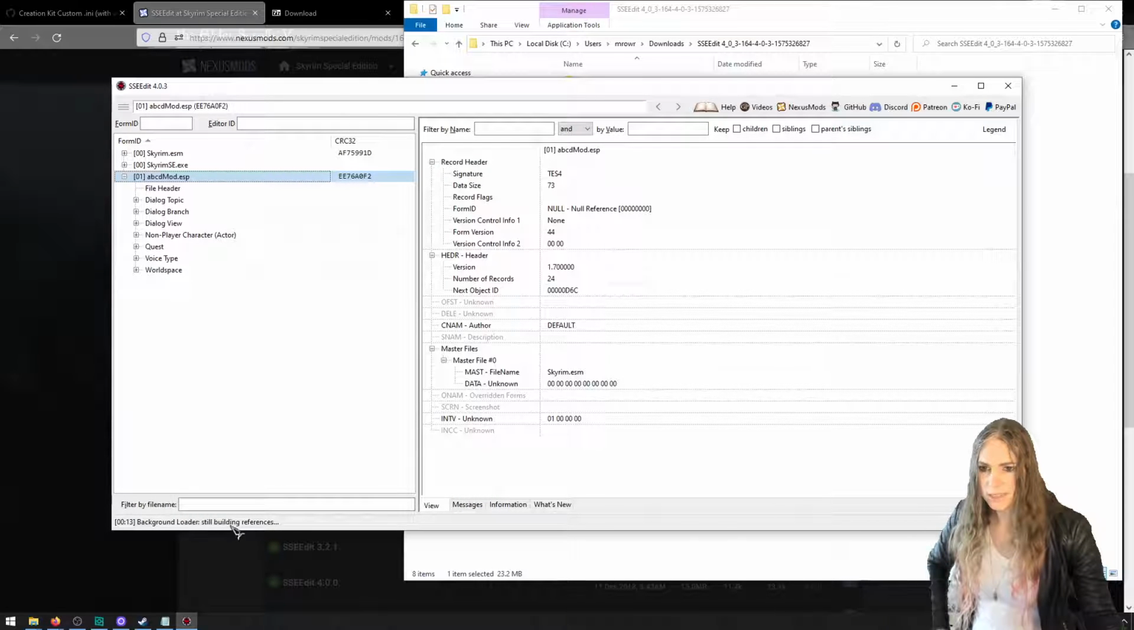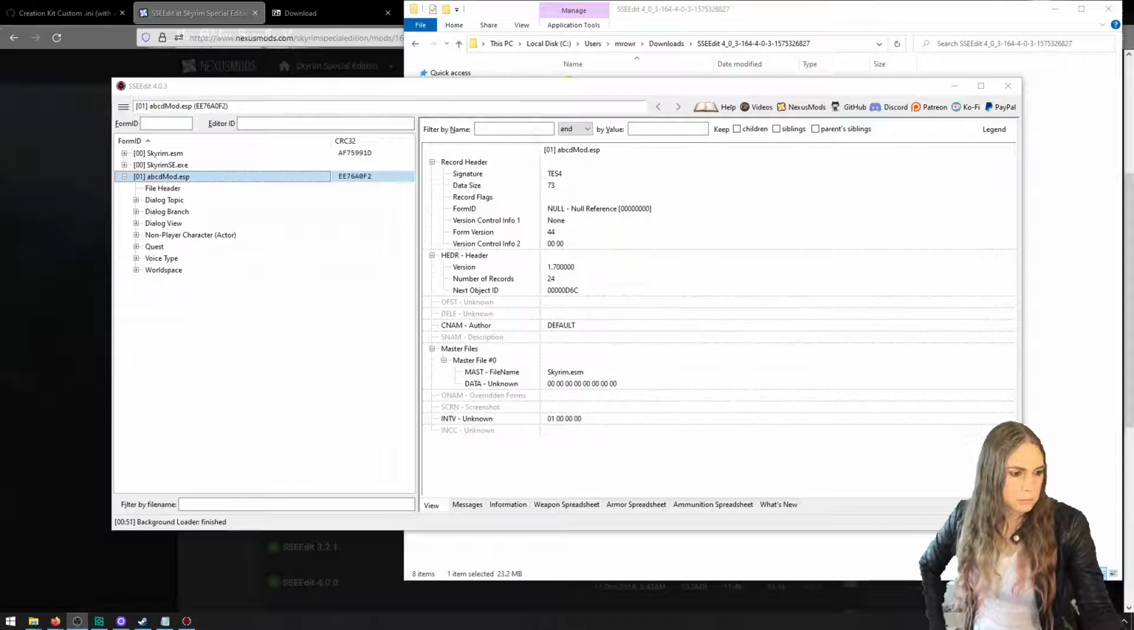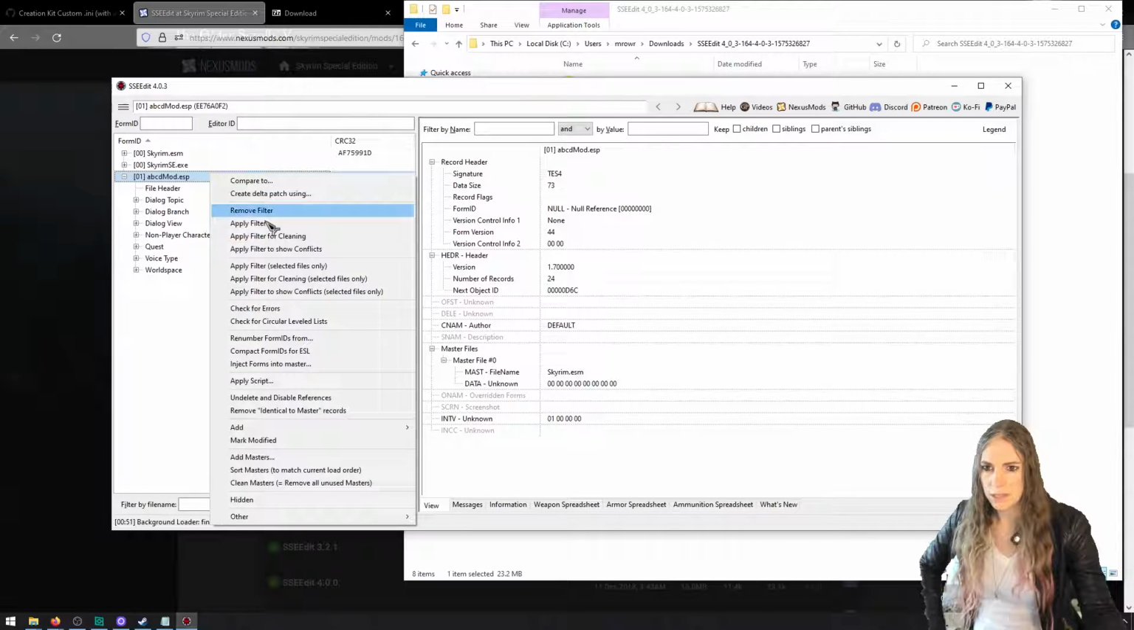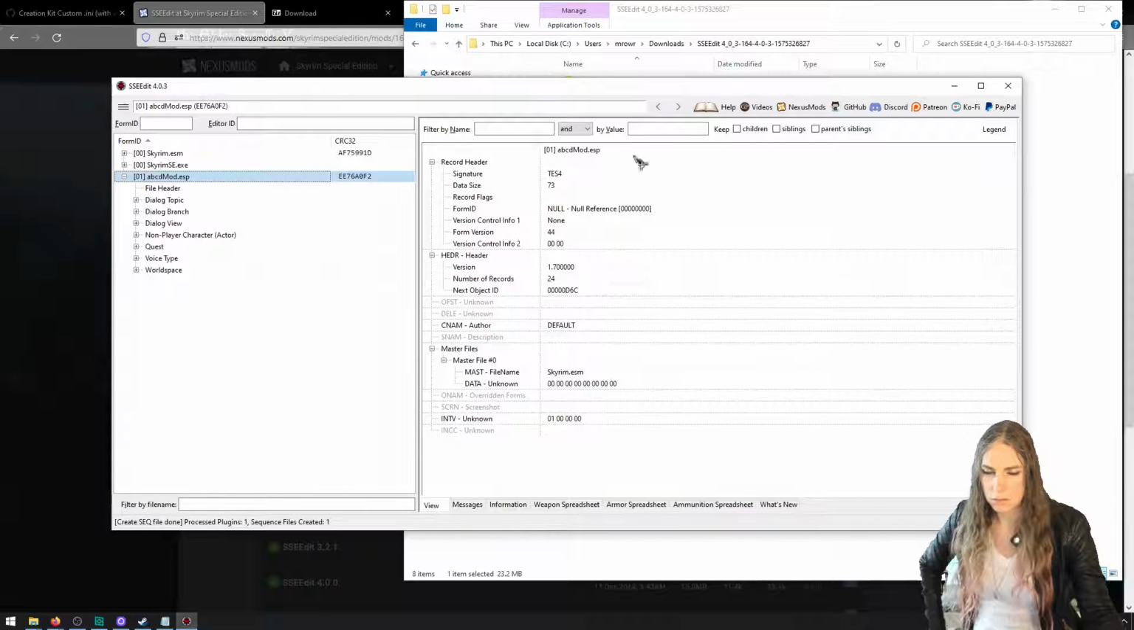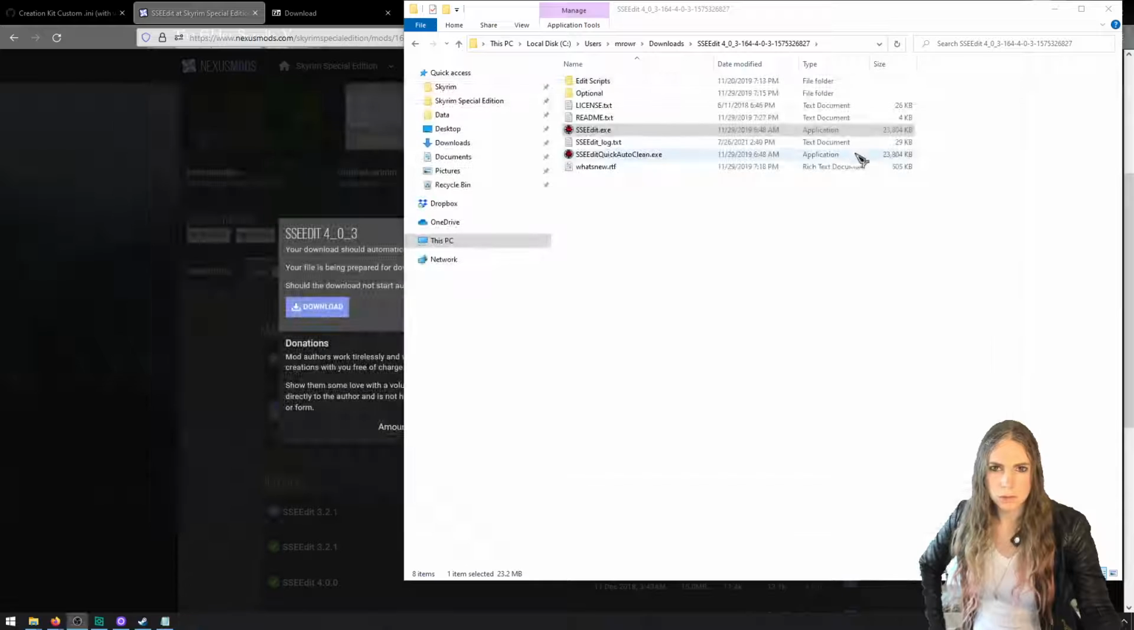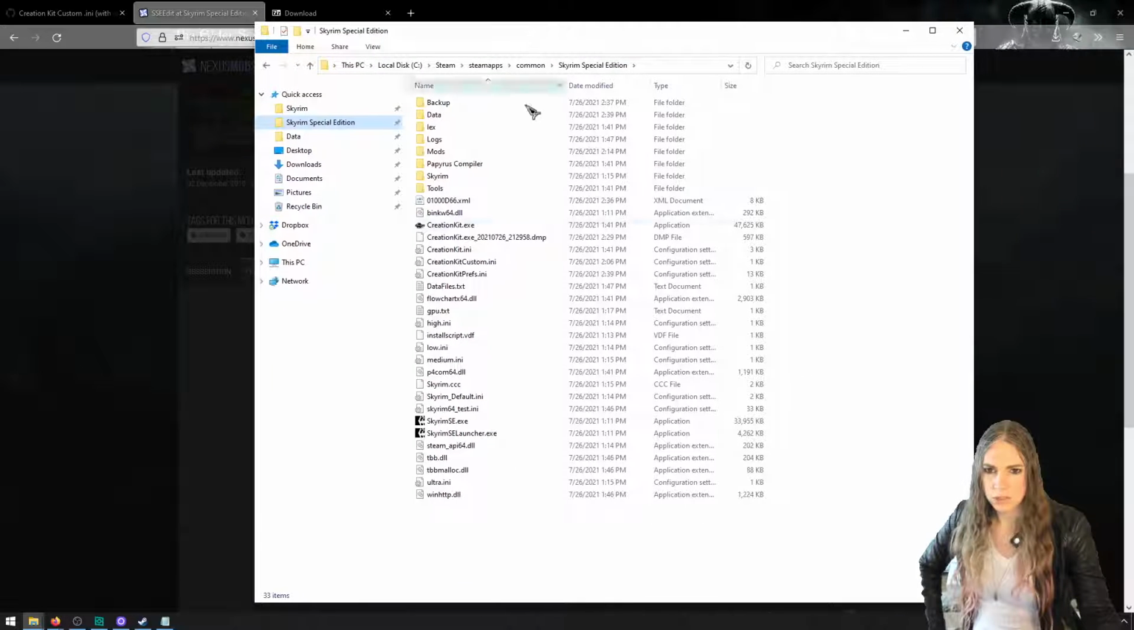It's going to say still building references down here. I'm going to pause while it does that. Cool, it says finished. I'm going to right click on this, go to other, create sec file, close. I'm just going to head over to Skyrim Special Edition and run Skyrim.